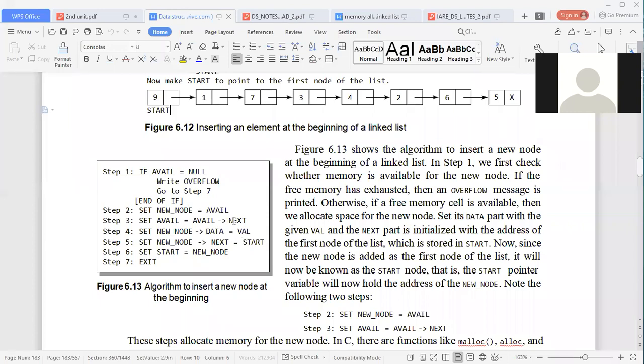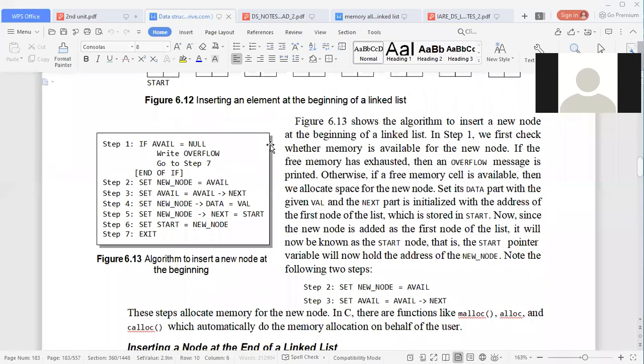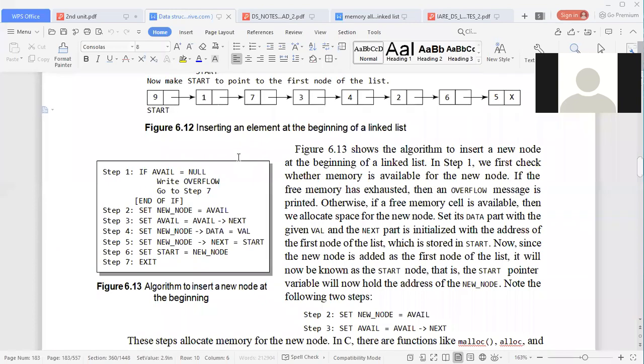Roll number 95. Sir, have you understood the concept of inserting an element at the beginning of a linked list? Yes, sir. Are you copying the algorithm? Have you copied the diagram? Copying, sir. Now copy the algorithm. We'll move to the next function, that is inserting an element at the end of the list.